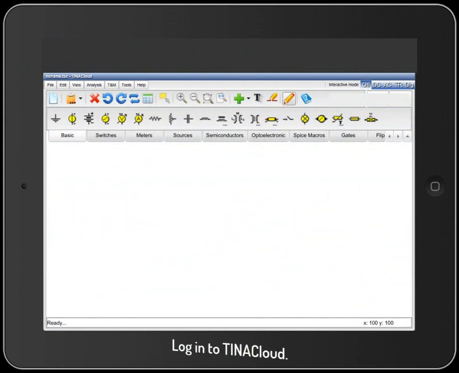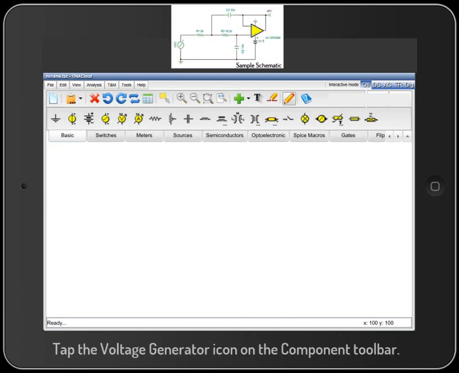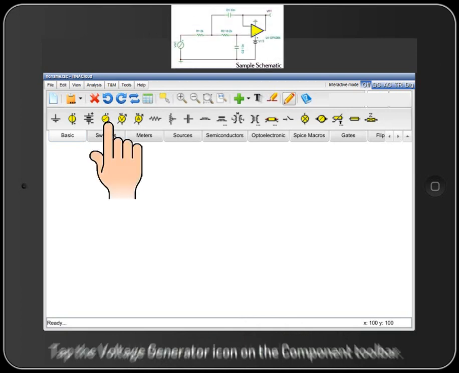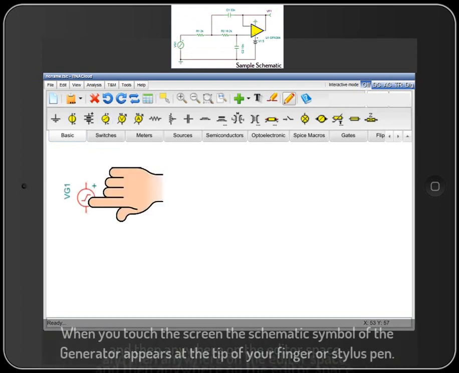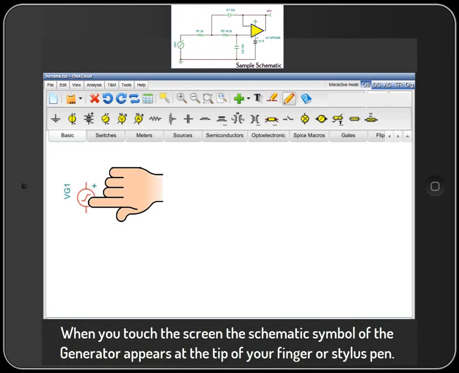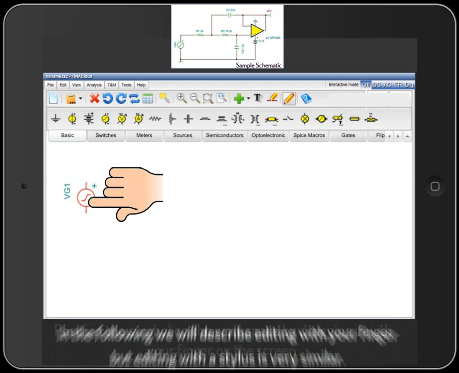Log into TINACloud. The editor space for a new circuit appears. Tap the voltage generator icon on the component toolbar, and then anywhere on the editor space. When you touch the screen, the schematic symbol of the generator appears at the tip of your finger or stylus pen. In the following, we will describe editing with your finger, but editing with a stylus is very similar.